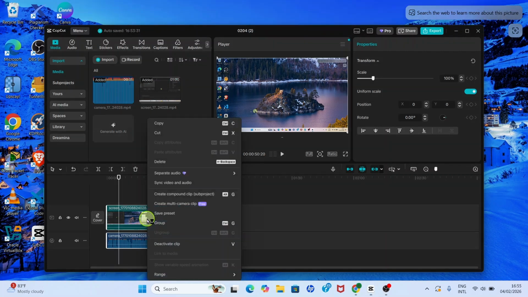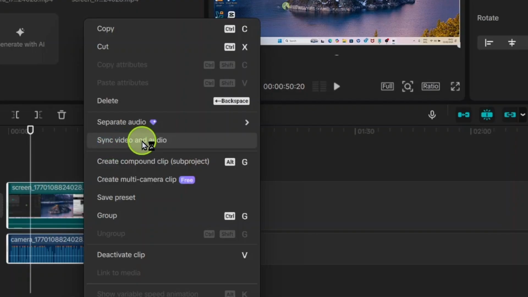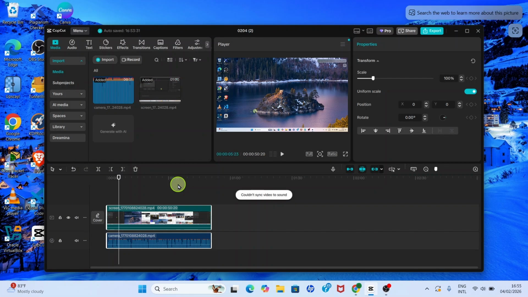Right click on this and you will see some options. Select sync video and audio. Then this has been synced.